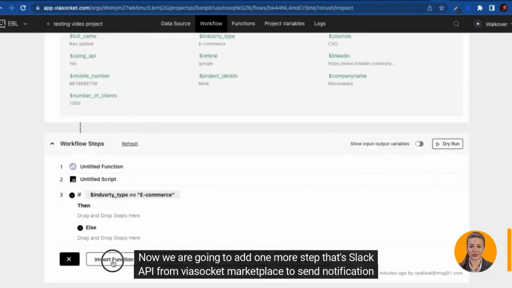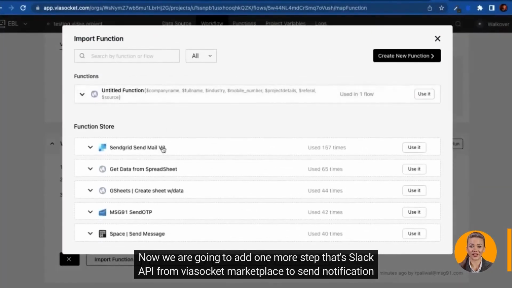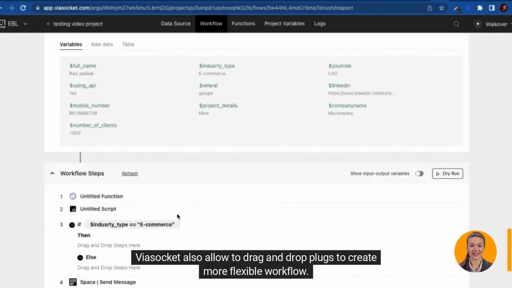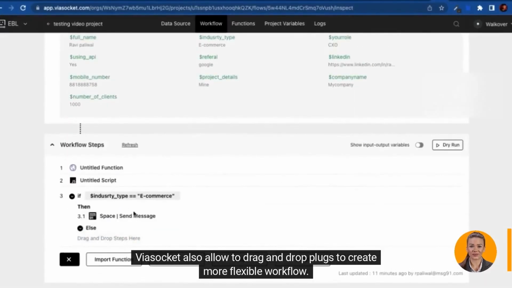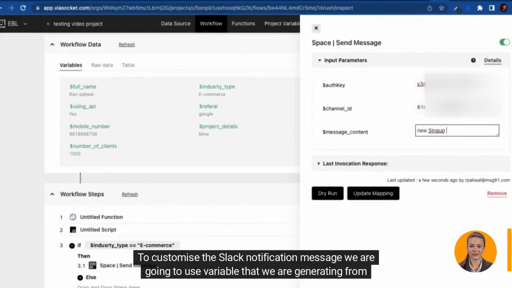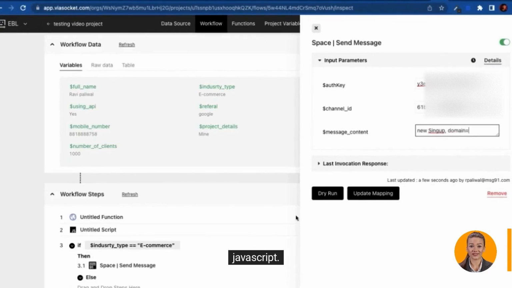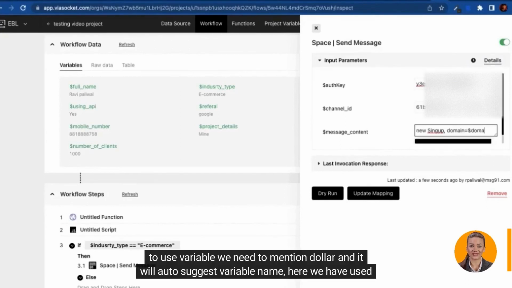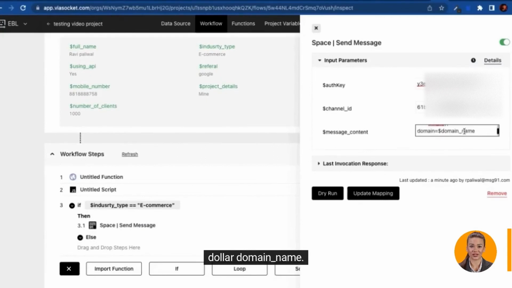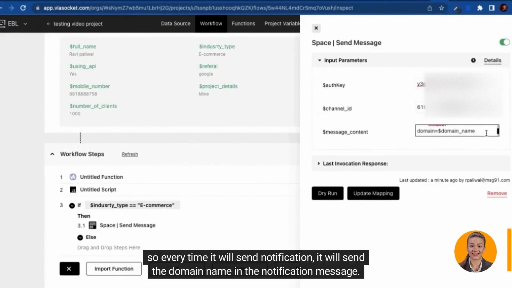Now we are going to add one more step, that's Slack API from viaSocket Marketplace, to send a notification whenever a new signup is happening through the message 91 signup form. viaSocket also allows you to drag and drop plugs to create more flexible workflows. To customize the Slack notification message, we are going to use the variable that we are generating from JavaScript. To use a variable, we need to mention $, and it will auto-suggest the variable name. Here we have used $domain_name. So every time it sends a notification, it will send the domain name in the notification message.